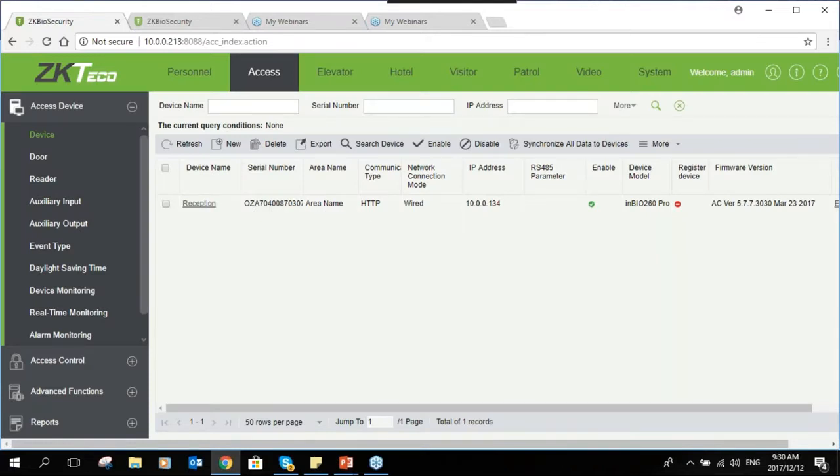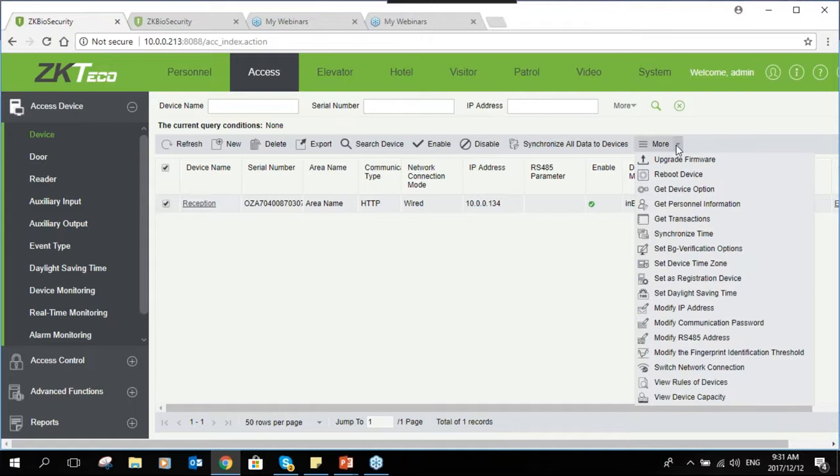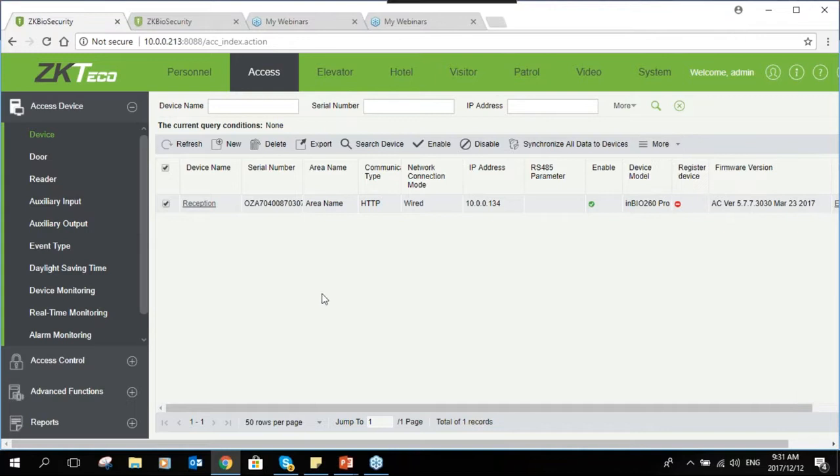And then you can modify your IP. Once you click here on more options, you can click on more. You can reboot your device, get your personal information, get transactions, synchronize time if you feel that the device is not providing accurate time. And then you can modify your IP here. You can modify your communication password there. And then you can also view the capacity of the fingerprints and your memory that's free on the device.